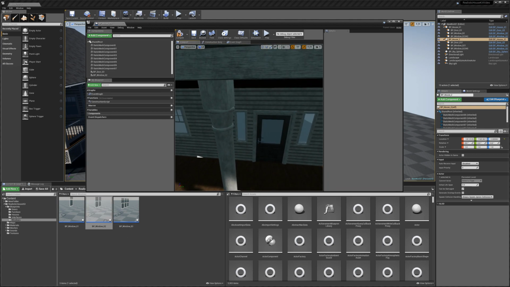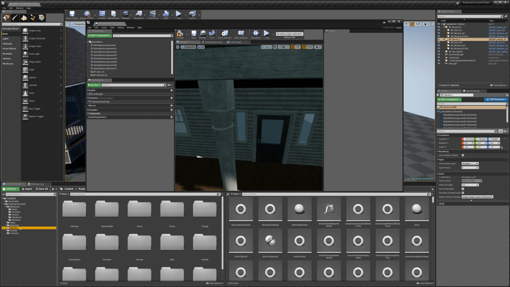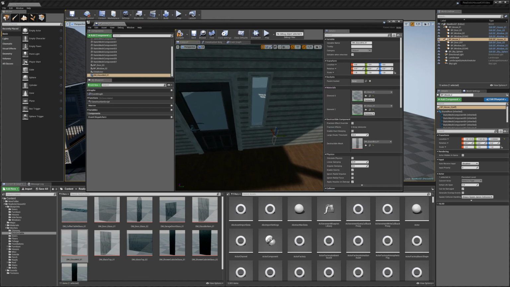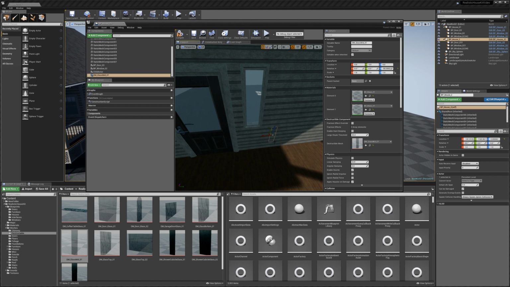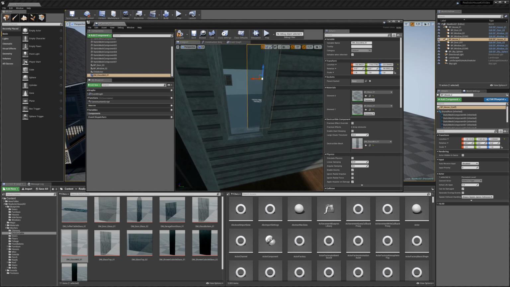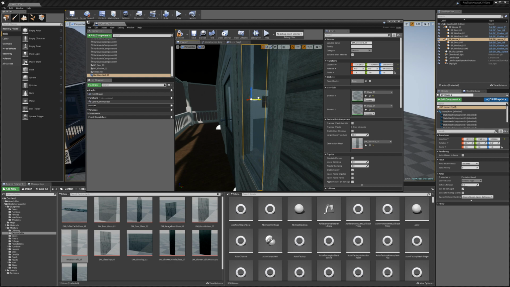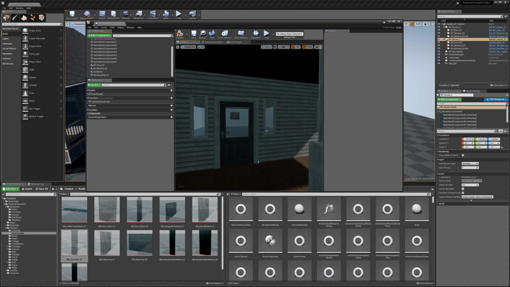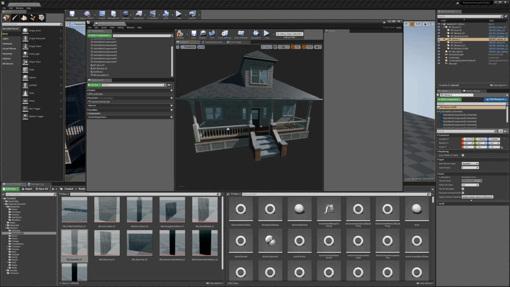Lastly, for the windows here, we can go into meshes, destructible, and we've got all of the other glass destructible, so we can just bring that in and you can position that as well. Bring that up to here. Again, I'm just roughly putting these in place. And roughly put that into place. So we've got our doors and our windows in place here.